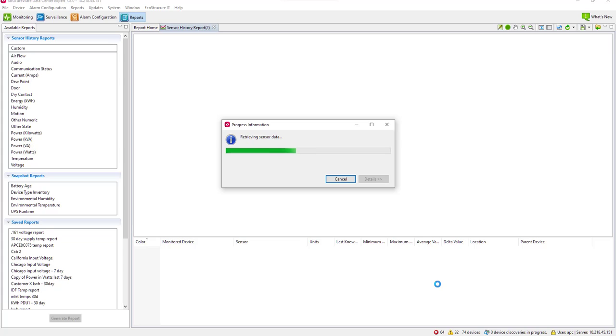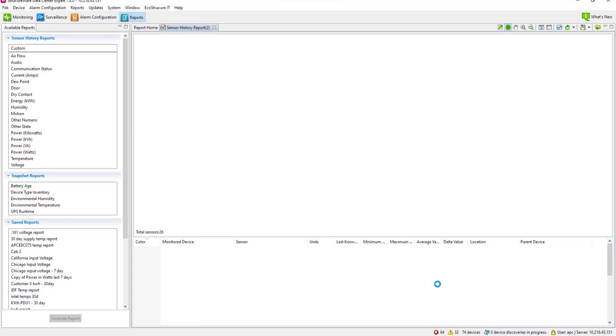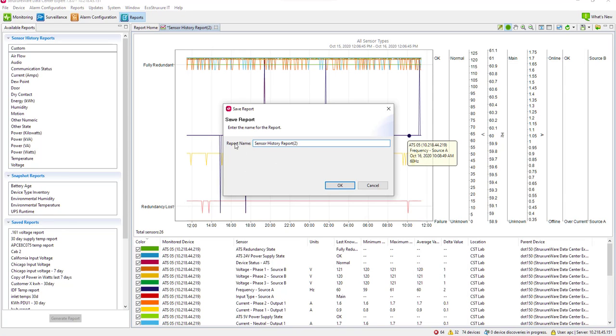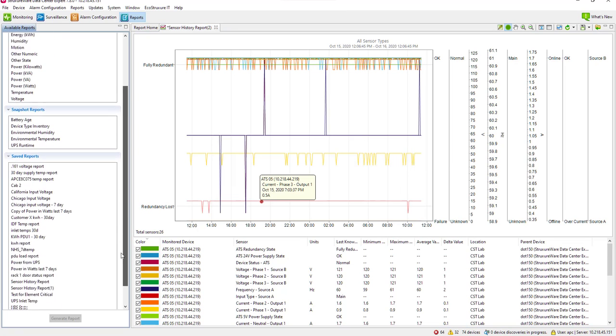Now the beauty of this is that once this report is generated, not only can you see it here, but you have the possibility to save this report. As you can see, every single data point, or every single sensor data on that one device, is shown here on this report. And I can save this report, whatever I want to name it, and it will show up in the list of saved reports. As you can see, there are a bunch of saved reports.